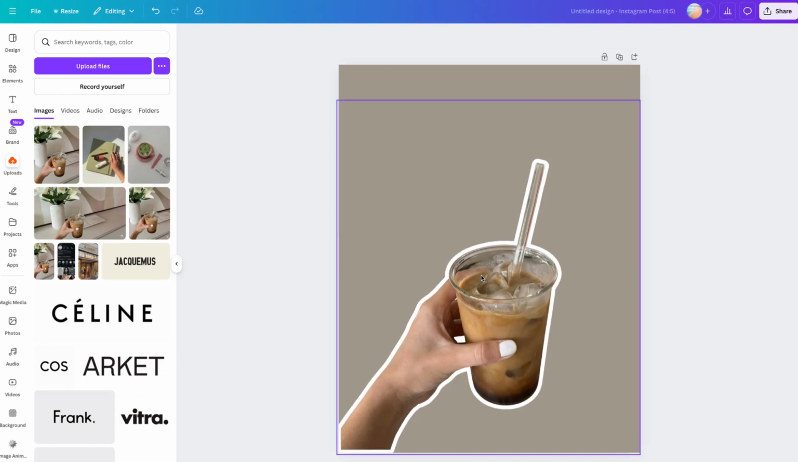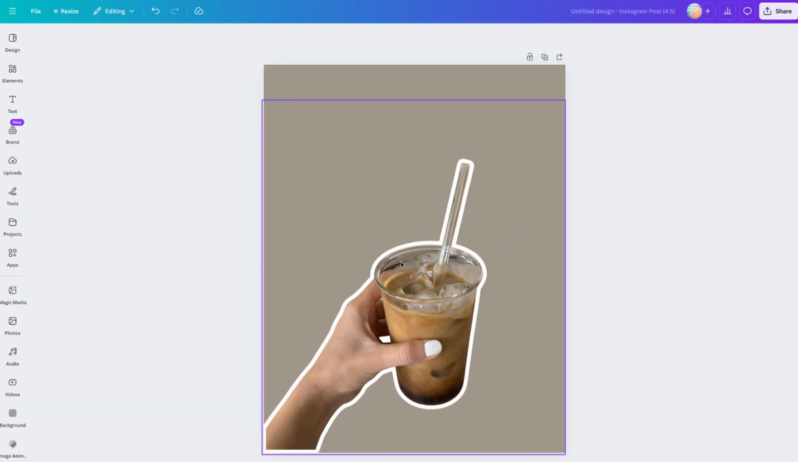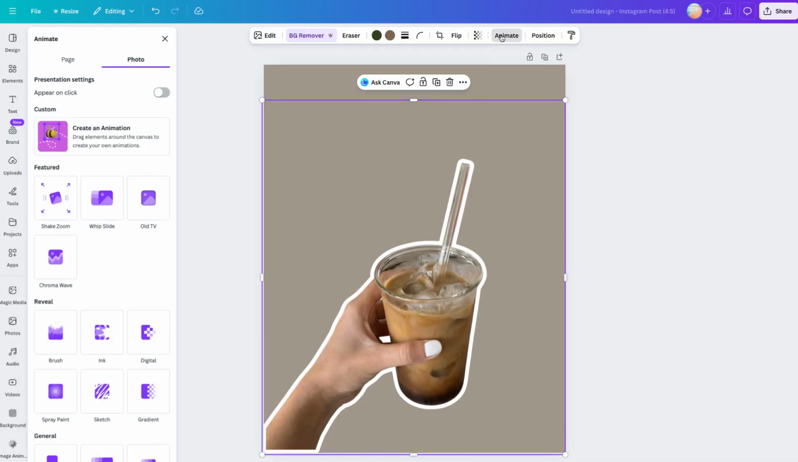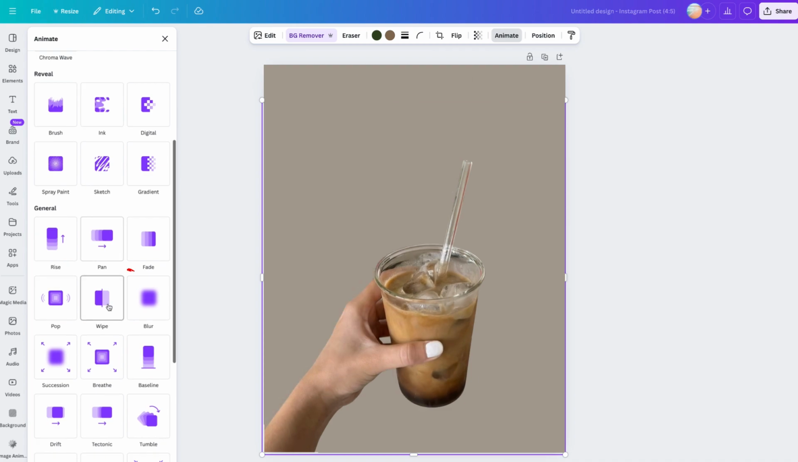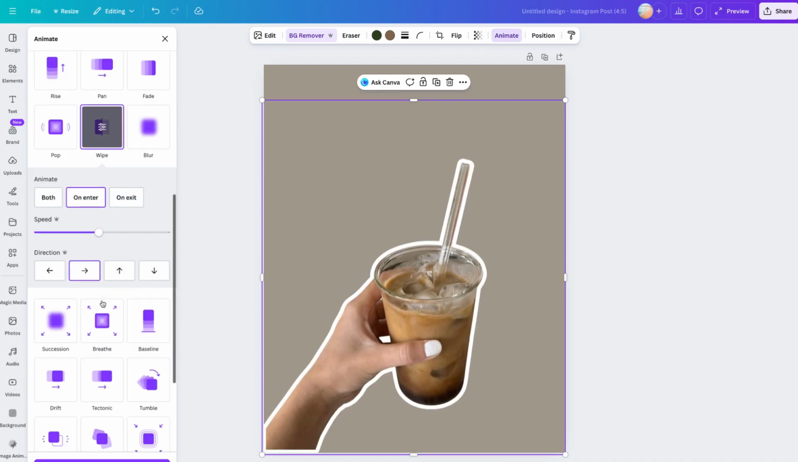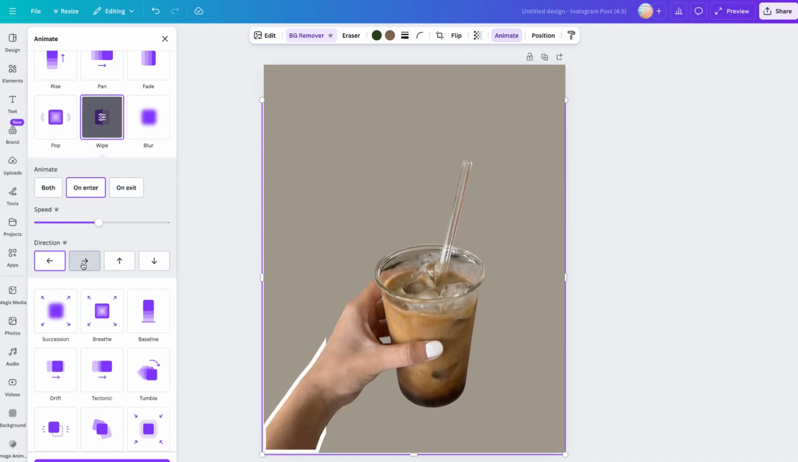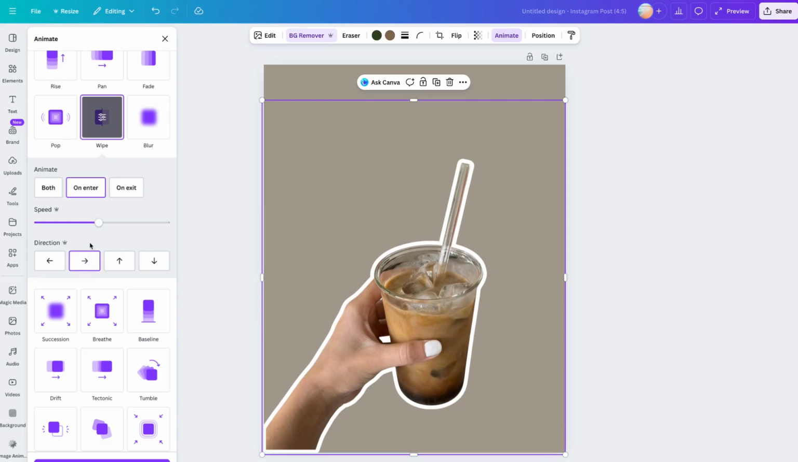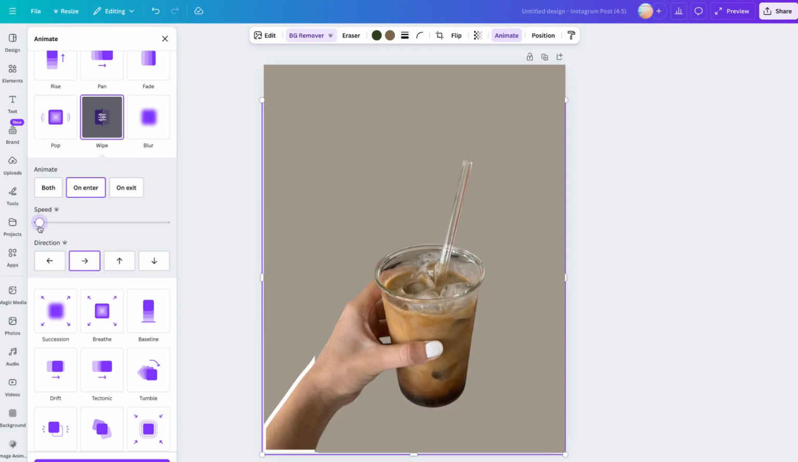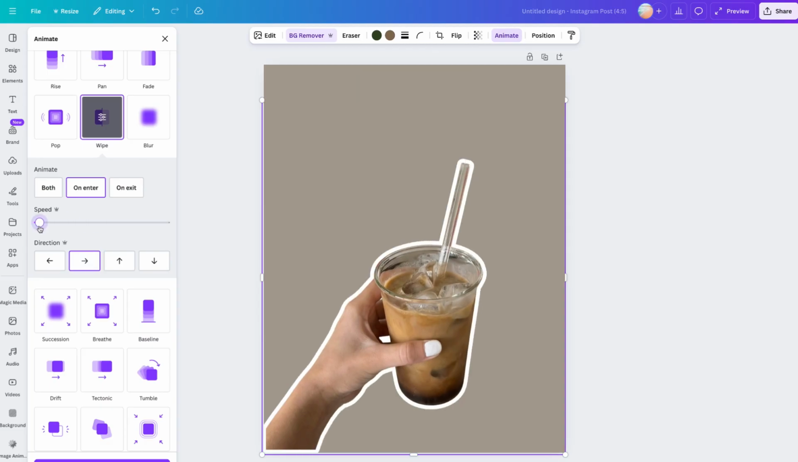And here is the magic trick. Make sure you have the top layer selected, the one with the outline. Go to Animate and select the wipe effect. You can adjust the direction and speed right here. It makes it look like the line is being drawn on.